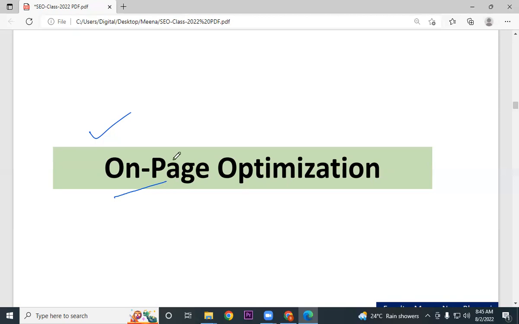Let us say I'm working for the home page, service 1, service 2, and service 3. So these are the 4 pages that I'm doing SEO for. For all pages, I have to do this process. On-page optimization has to be done for every page of the SEO that we are taking care of.